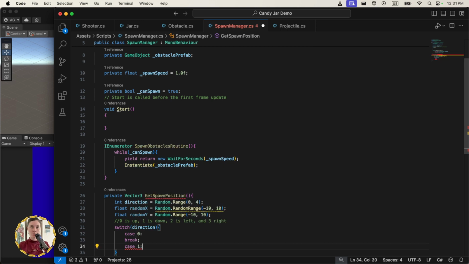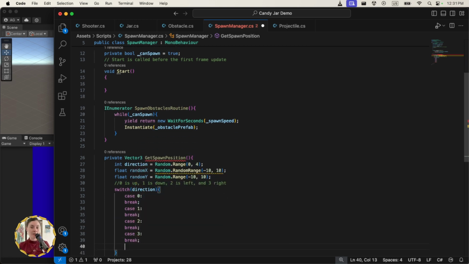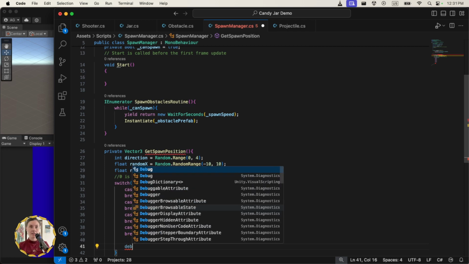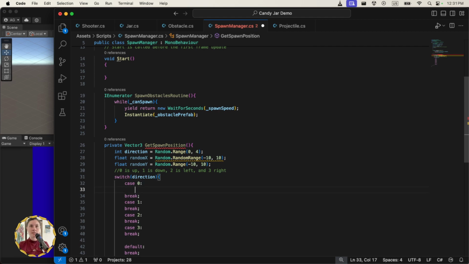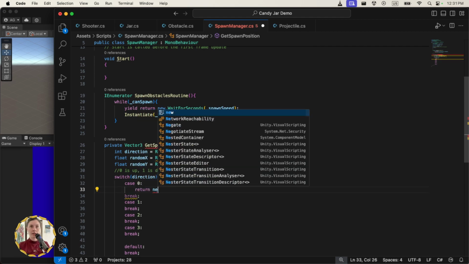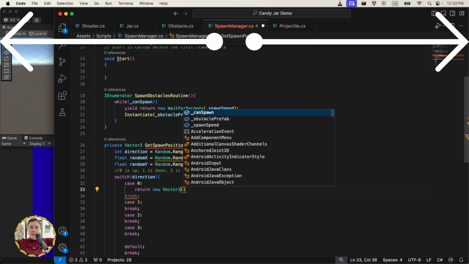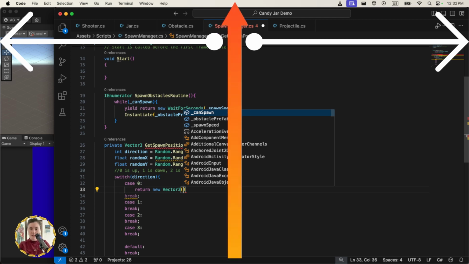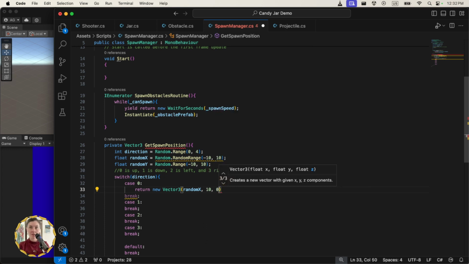The next case is 1, case 2, case 3, and, if we need it, let's just say a default case, and then break. All right, within each of these, so we said 0 is up. What that would be is it would return a new Vector3, and it's coming from the up direction. So what that needs is a random X, and then the Y needs to be a big positive number. So let's just say random X, Y is like 10, and we don't care about the Z.